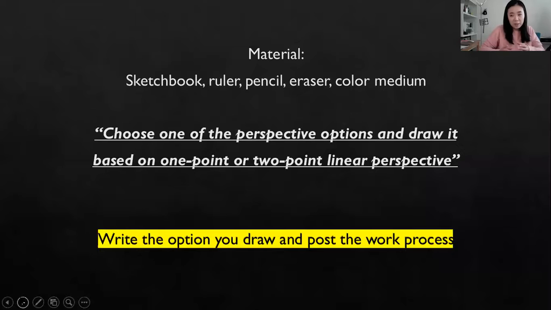For this project, you will need a sketchbook, ruler, pencil, eraser, and any color medium you have. I will give you 9 options for this project. Please choose one of the perspective options, and draw it based on one-point or two-point linear perspective. As usual, please write which option you chose and post the work process image in the Moodle room.